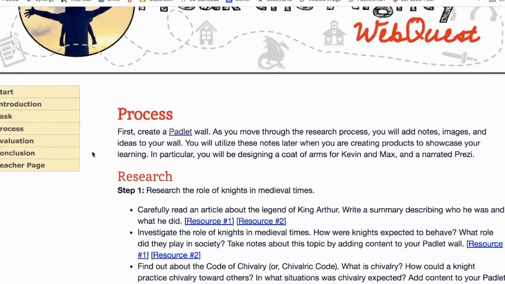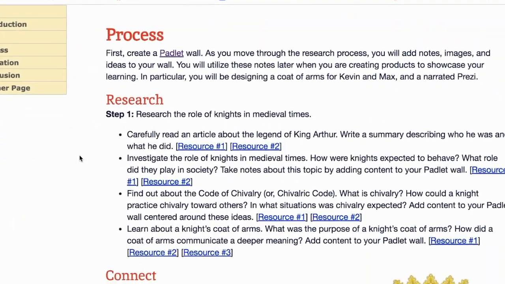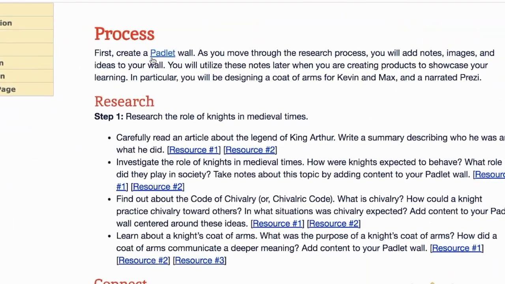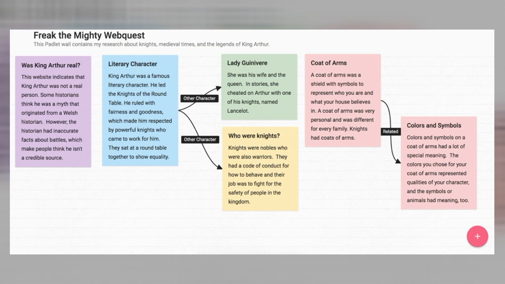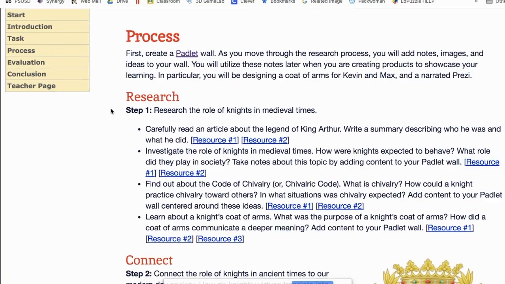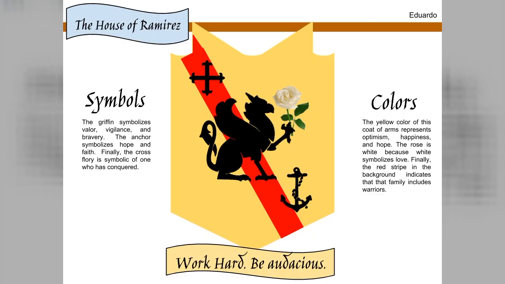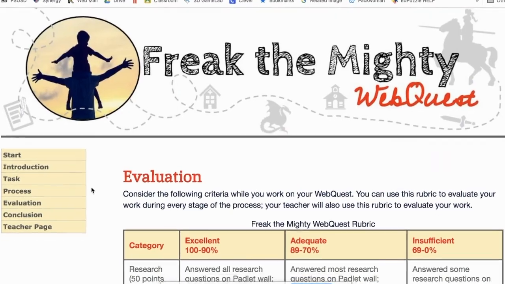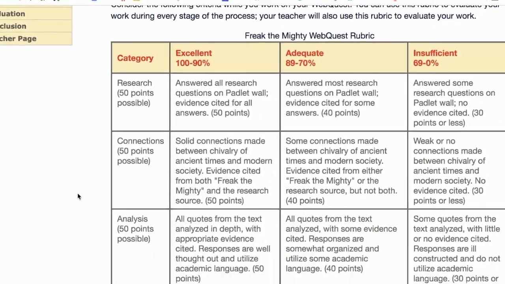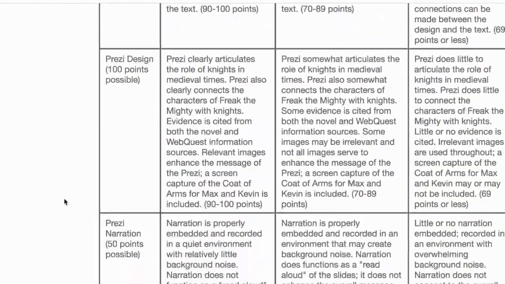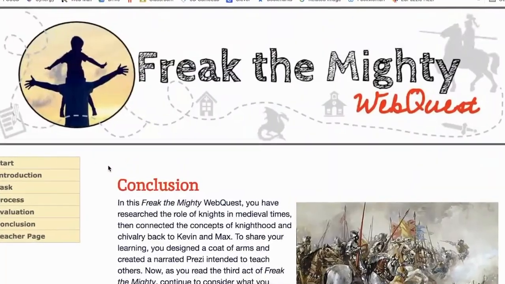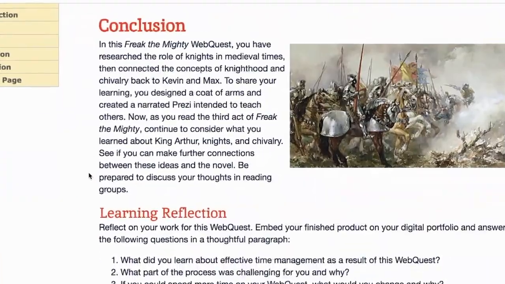Students research the legends of King Arthur and the medieval times, record their research on a Padlet wall, and then complete a Google document to connect it with excerpts of the text. Students also design a coat of arms for the main characters in the novel and create a narrated Prezi to showcase their learning. I included a detailed rubric to help students self-assess their progress, and the conclusion page includes questions for self-reflection.